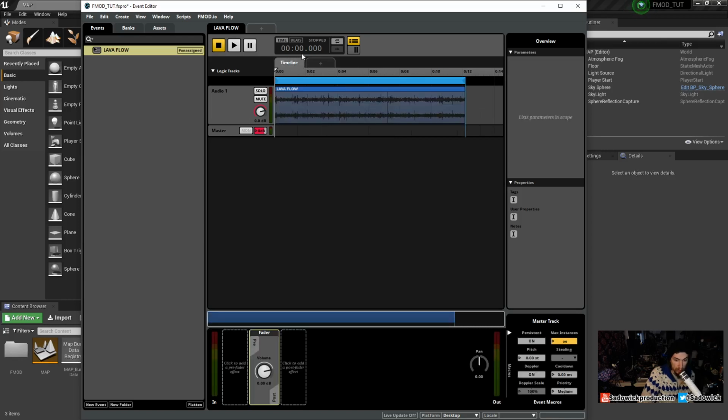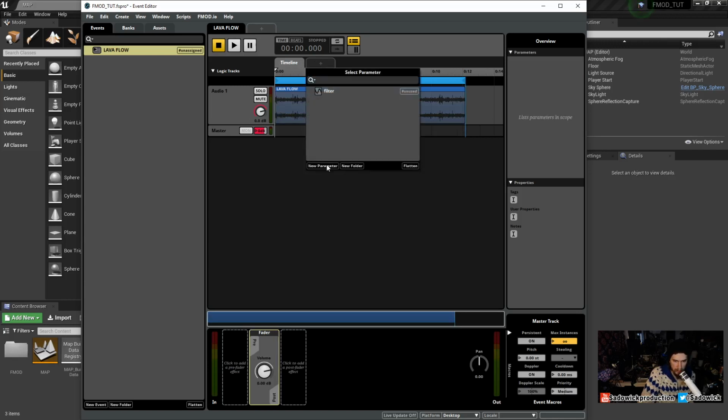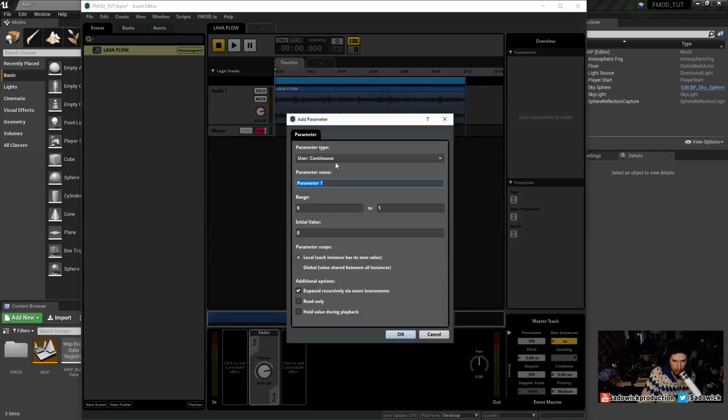So let's create a new preset. I'll click on this little plus tab here, not this one, but the plus tab here. I'm going to select a new parameter. Let's say this one is underwater.